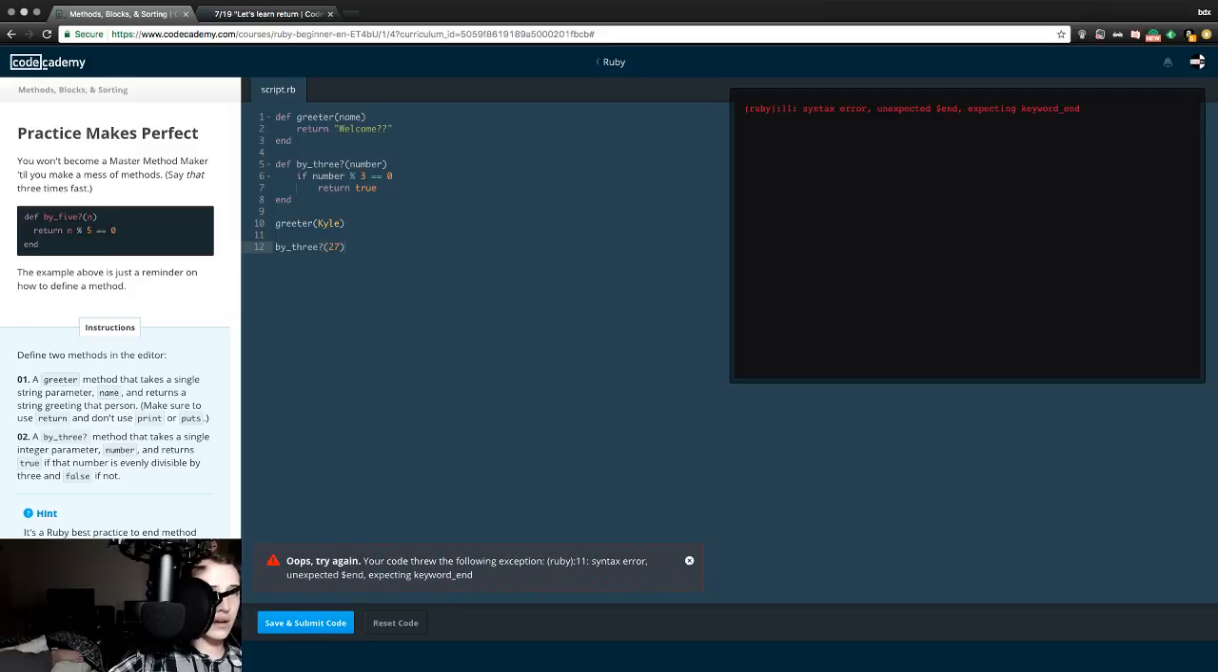Oh, good God, a horrifying red error. Your code threw the following exception: Ruby 11 syntax error, expected end. Expecting a keyword. Oh, we forgot the end for the if statement. Oh, we were so close to getting it right. Damn. You know, you try and you try. Just never good enough.